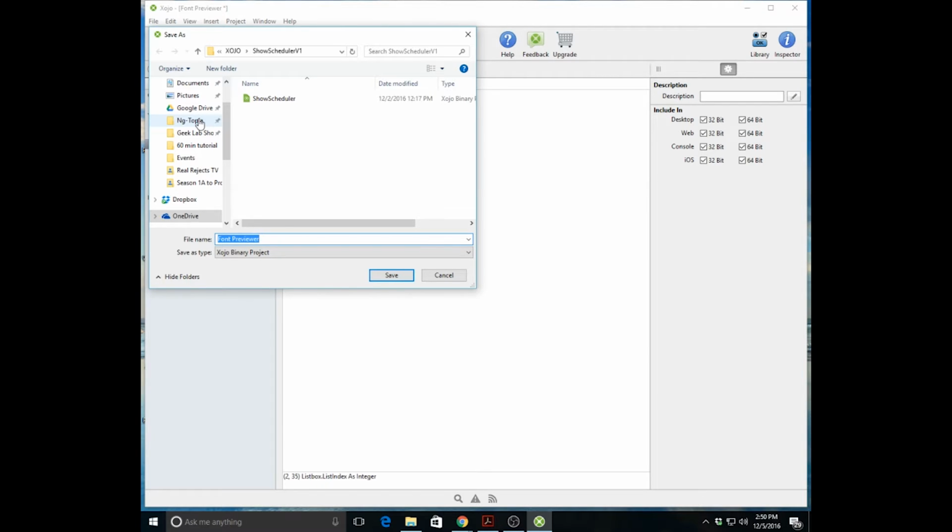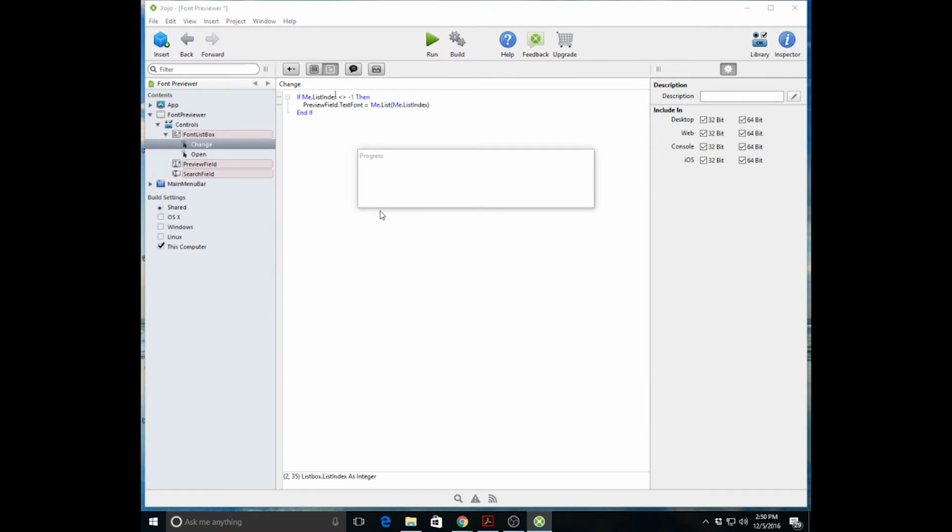Okay, so let's do this. All right. Okay, so then preview field, the text font is going to be whatever the list index is. So whatever is happening in this list, it's wherever the index is. All right, so that's how that works. So quit application, double click the search field. So now we're going to work on the search field.